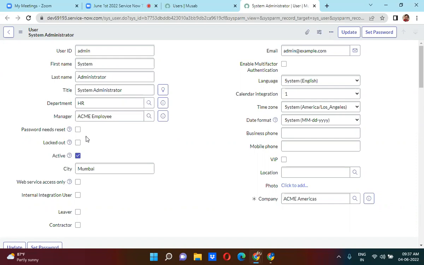Yes, sir. Lockout means immediately all his access will be removed. He cannot do anything. Active means you inactivate the user, but the user session is still active, so he can do something until the time he logs out. Okay. Which city he belongs to.